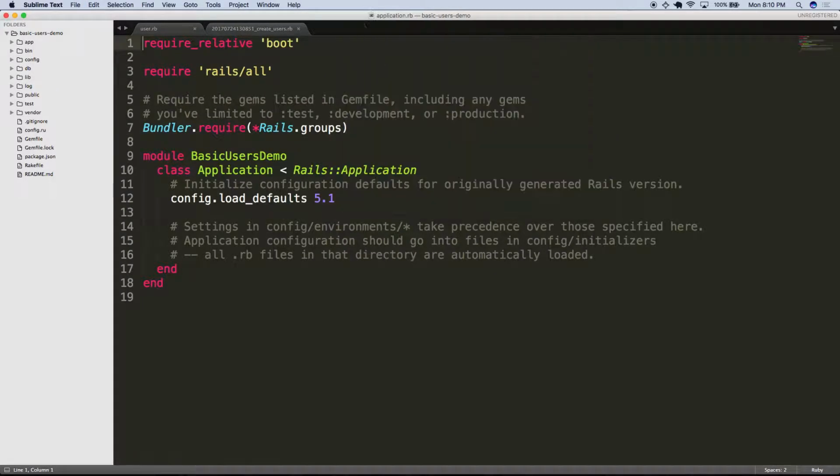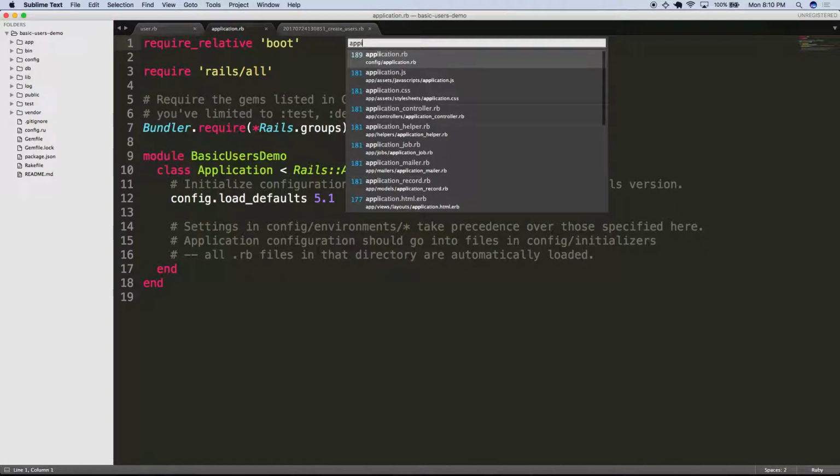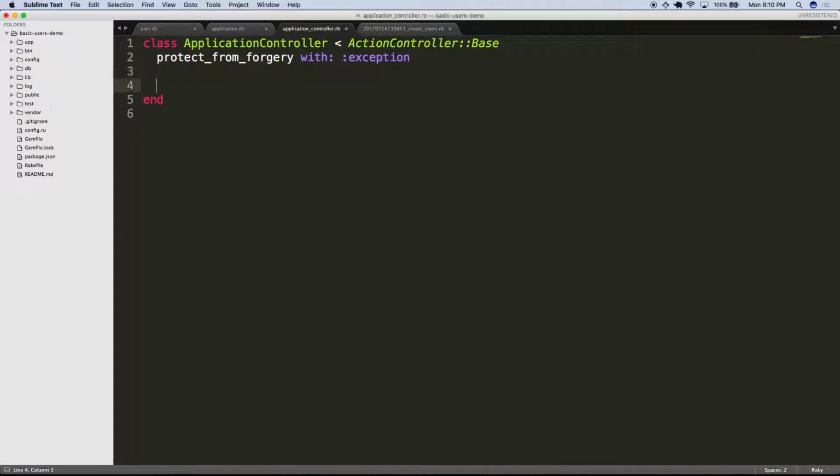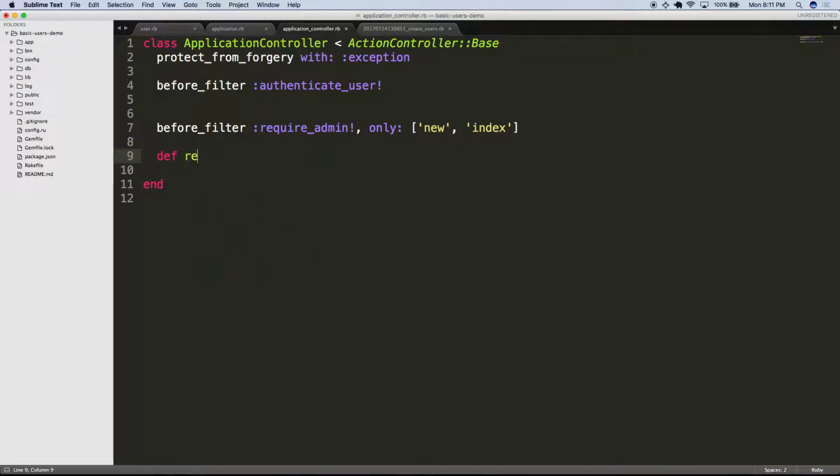And so then in our application controller, we use devise. I guess this one's just basic, so we don't have it set up yet, but typically when we add in devise, we have a before filter. We say authenticate user. Maybe we also have a before action like require admin. And maybe this is only on certain pages, like new or index, something like that. And then we can define require admin. What happens here?